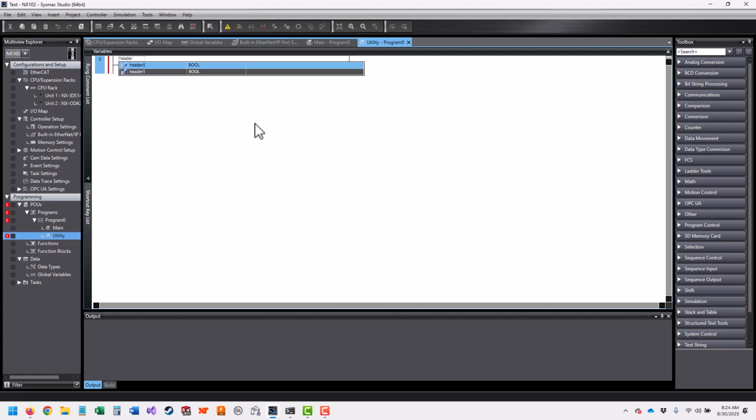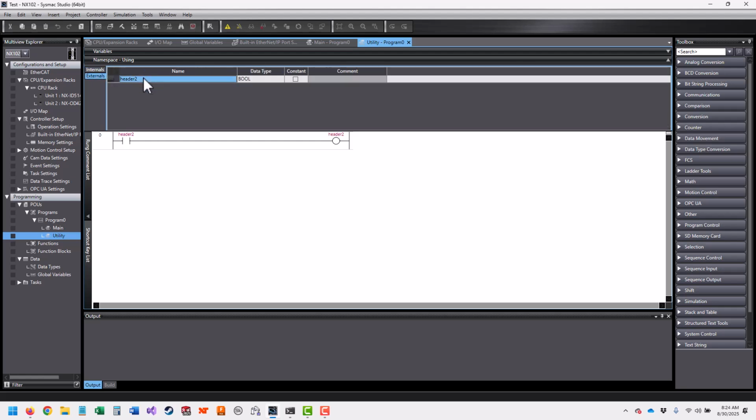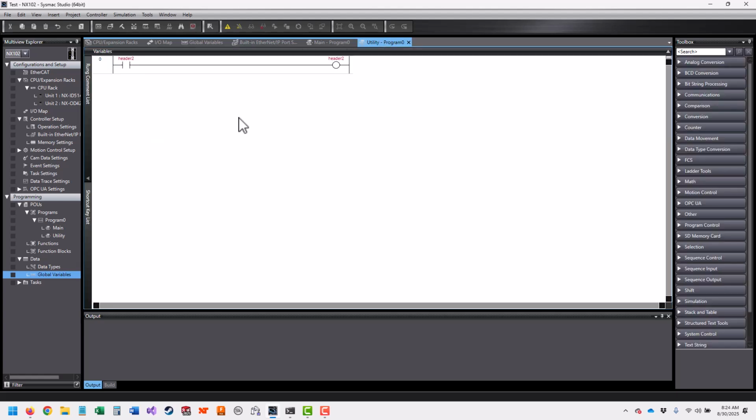We'll go to our, create a new header 2. We'll make it global this time. Header 2. This is your variables. You have internals and externals. Internals, remember we did internal. So we have header 0, header 1, external, header 2. If we go to our global variable, it created header 2, but we do not see header 0 or 1 in here. Again, this is just a real basic intro. So that's your two types.